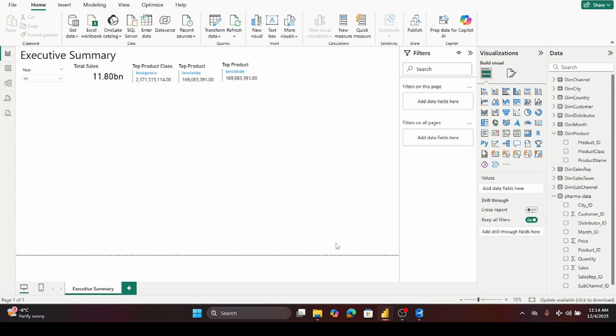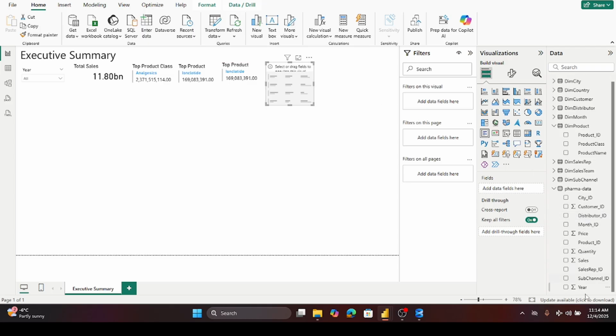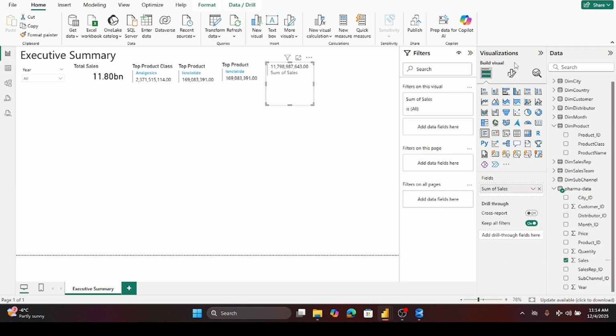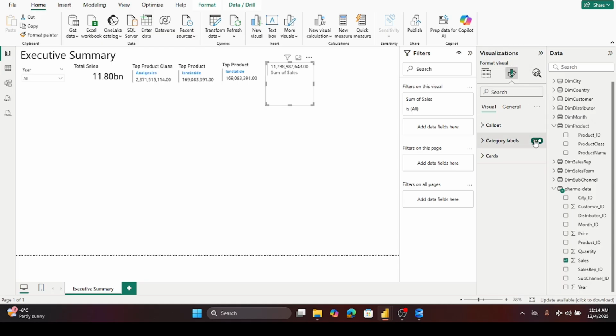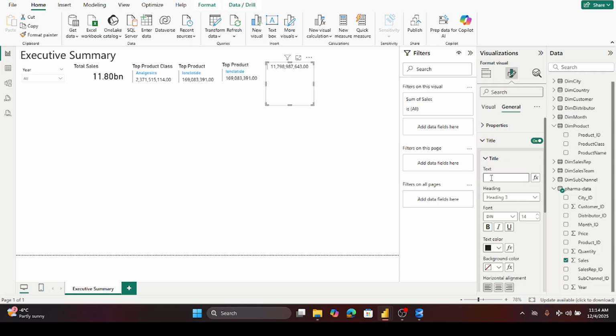Now we need a top city. So for top city we will again need a multi-row card, and we'll use sales. We don't need a category label, we need a title, and title would be top city.